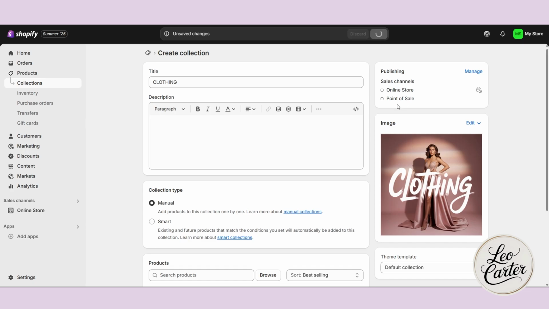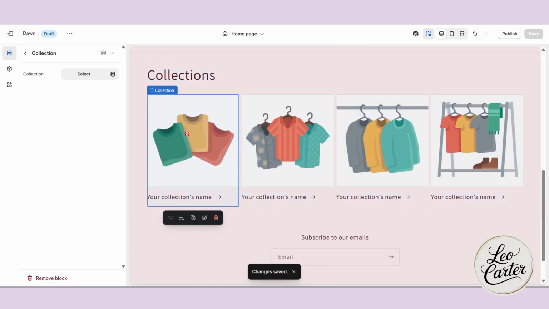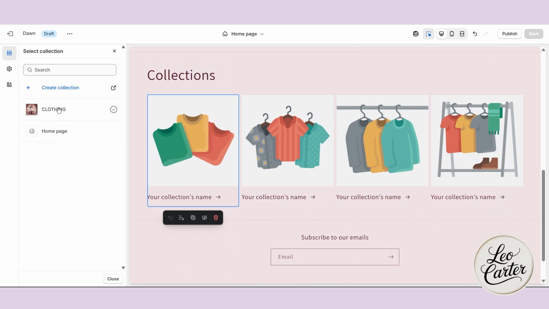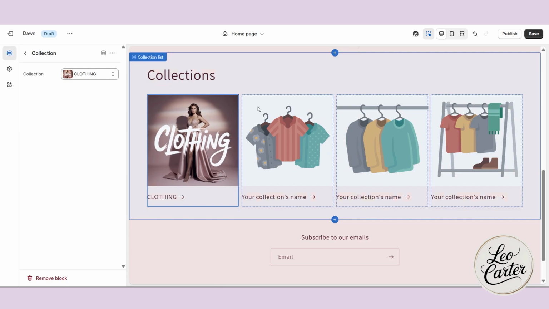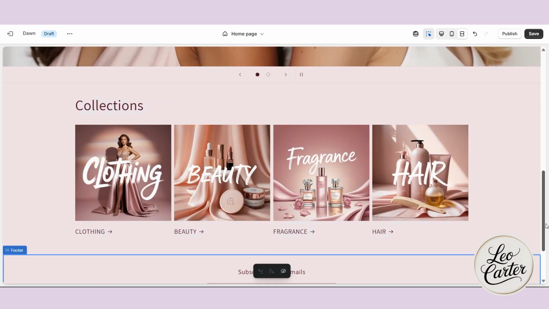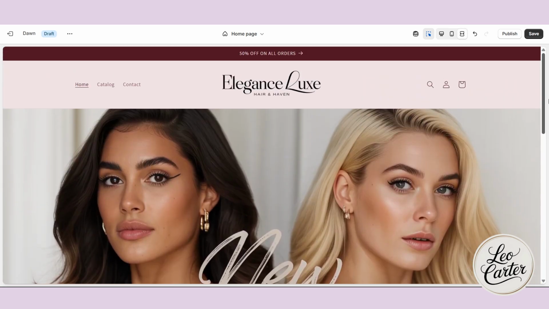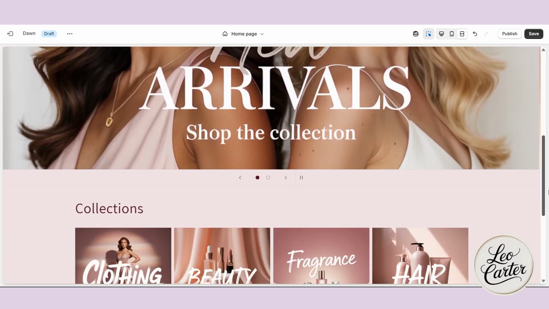Now let's go and click on save. Come back to your editor section, select one of the collections where you want to add it. Now click on select. Automatically you will find this collection here. Now select it, and here it is. Now you have to do the same with the other collections. So I'm just quickly going to make the other collections here. So here I have added the entire collection. Now you can see this is the exact website. This is how it looks till now.